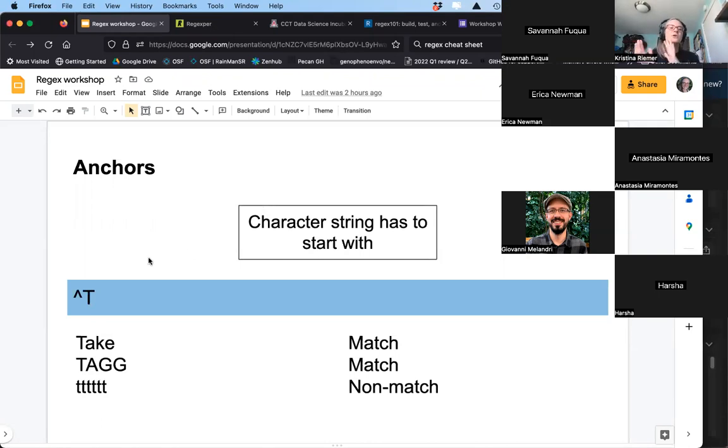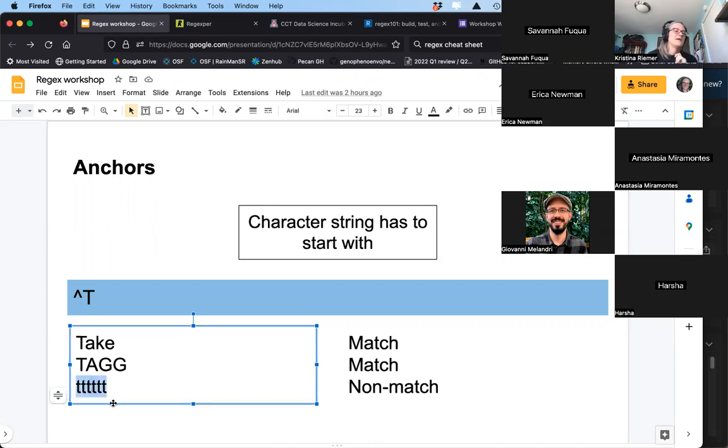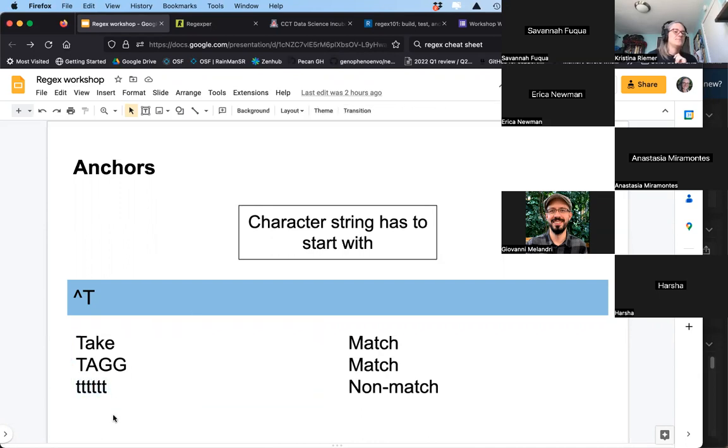The anchor that you use to indicate what character you want the string to start with is a caret. Here we have an example of a caret and then a capital T. It will match any string that starts with a capital T. So it does not match these tiny t's, because it's looking for a start with a capital T.